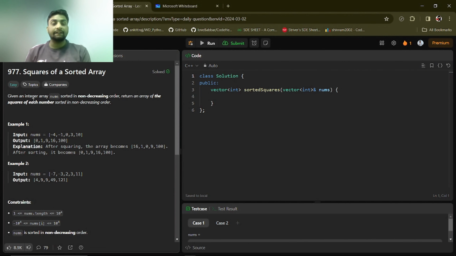This is our problem statement: given an integer array nums sorted in non-decreasing order, we have to return an array of the squares of each number, also sorted in non-decreasing order. This is example number one, and this is example number two. Input nums is -4, -1, 0, 3, and 10, and our output is 0, 1, 9, 16, and 100. After squaring, we have the squares of these numbers, and after sorting, it becomes our new output. So let's see our approaches.